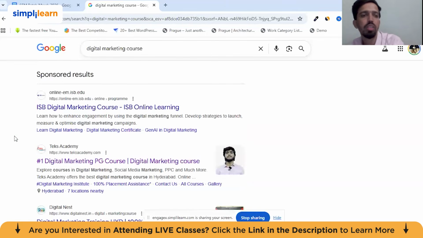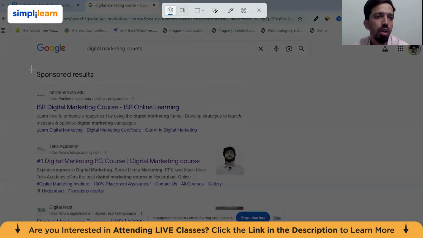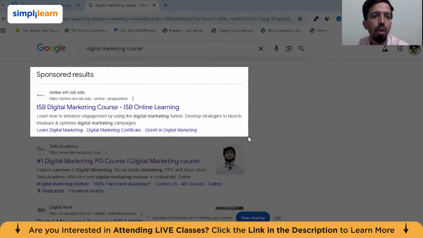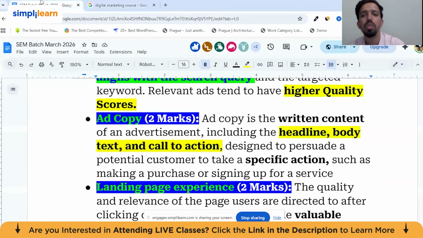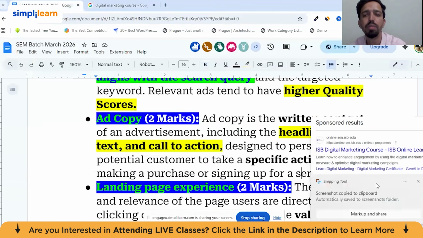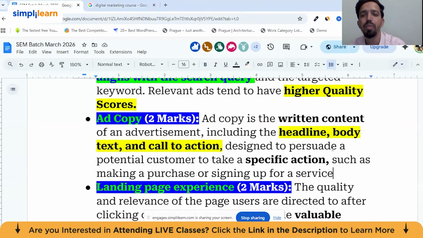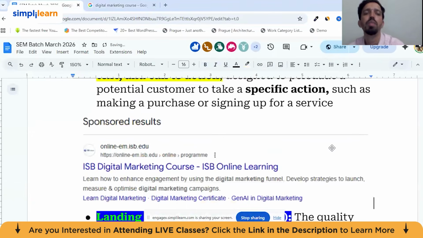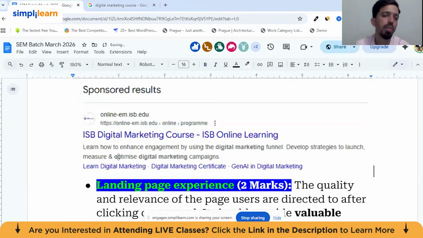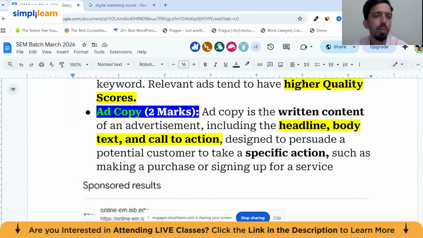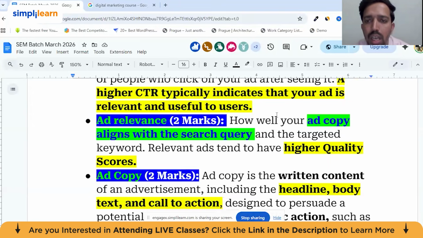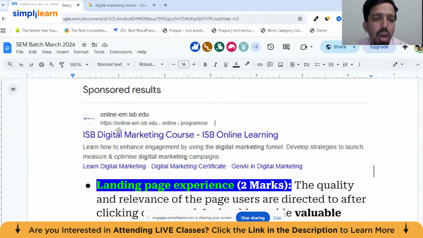Suppose I take a screenshot of this. Let me put it in front of you. So this is your ad copy, what we are talking about: headline, description and buttons. Simple. Ad copy we have understood now. How well your ad copy aligns with the search query: if I ask you, this is an ad copy, what is the main keyword of this ad copy?